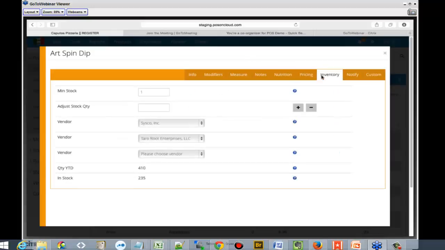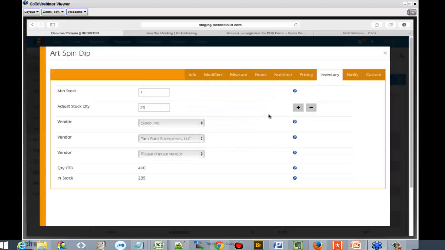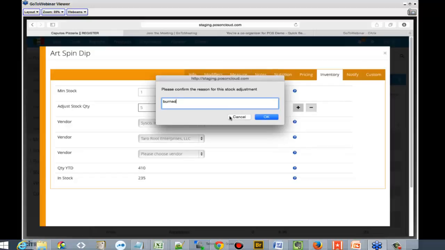Inventory can be changed manually here outside of a purchase order or stock receipt. So if this is something that we make in-house, we need to adjust up. Maybe we're going to add 20 here. We will be prompted for a reason why. We'll just say a new batch made. And then that will be logged in our inventory reports that we kind of went over briefly. And if I needed to adjust down for some reason, I could do that as well. I could say burned in oven.